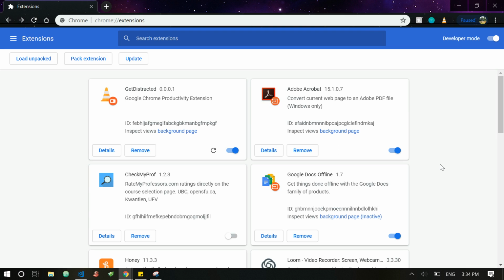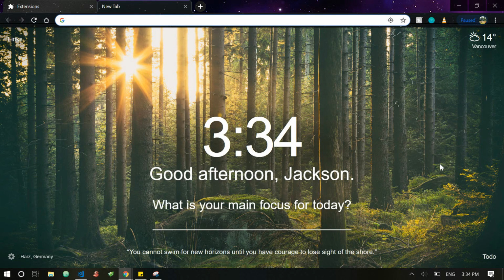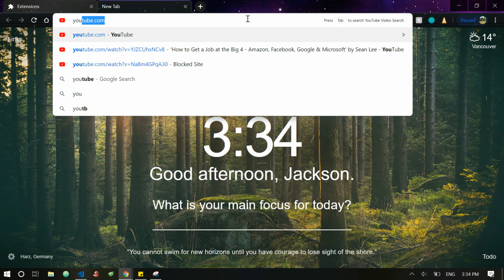Before I try to access YouTube, this is where the web request API comes in, as it provides listeners to the URL request, and if there's a match to the blocked site, then it will redirect to the block site page. I've also accounted for extended URLs following the same domain, such as this one. Oh, how convenient. How to get a job at the Big Four?